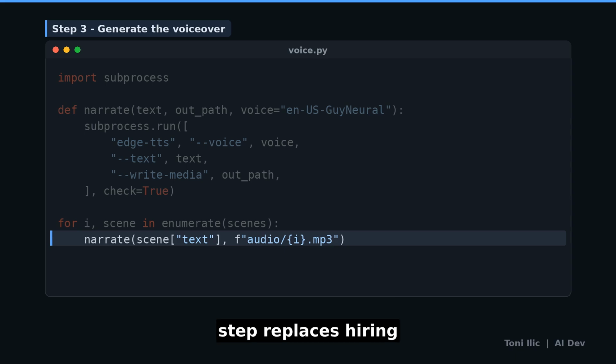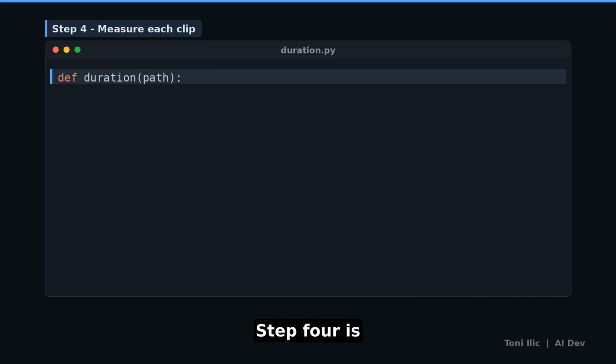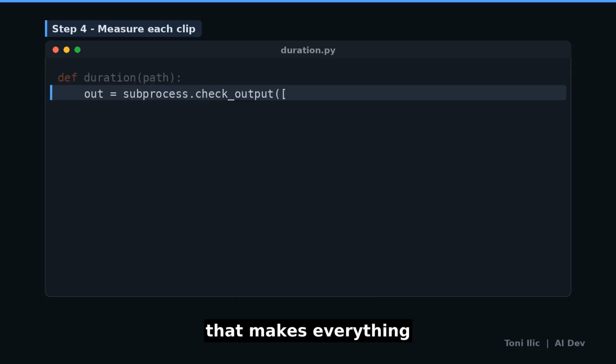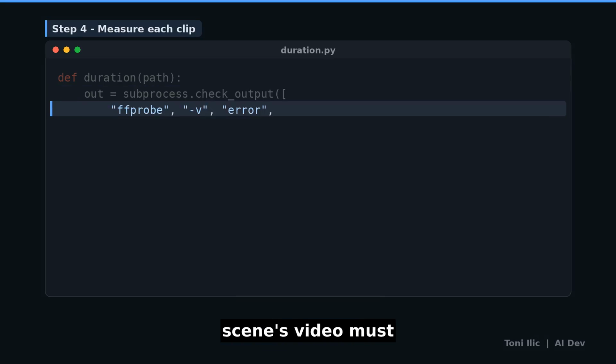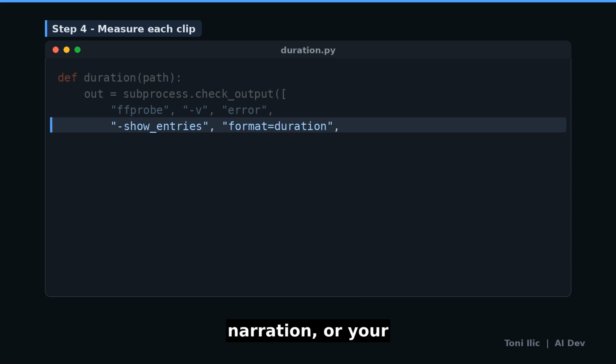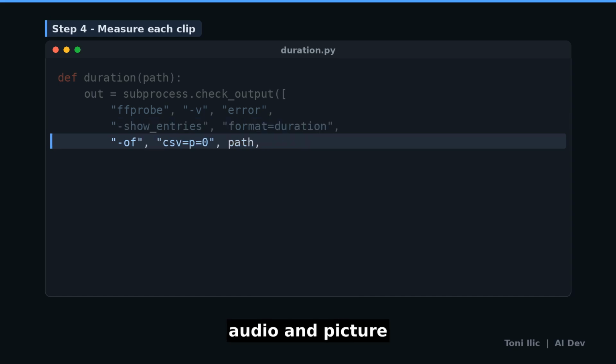Step 4 is the small detail that makes everything line up, and the step most people forget. Each scene's video must last exactly as long as its narration, or your audio and picture slowly drift apart until the whole thing feels broken.